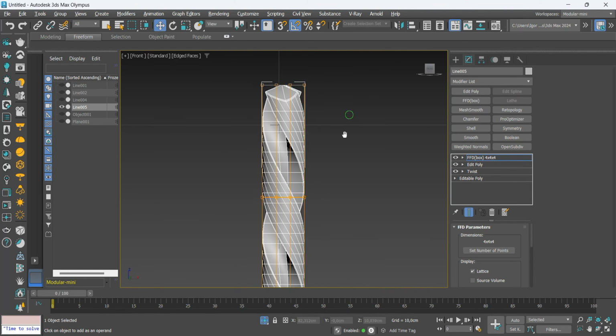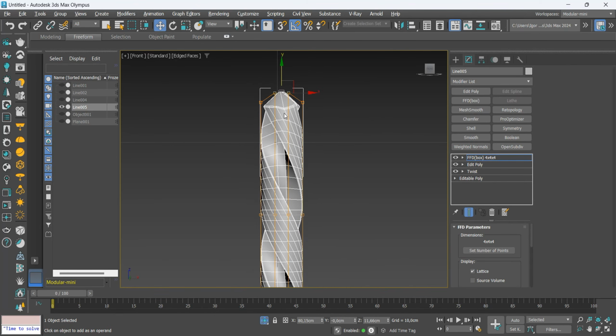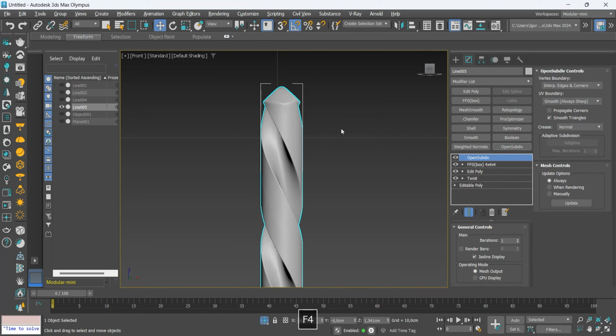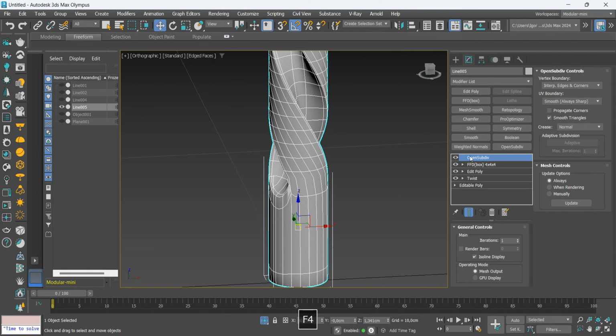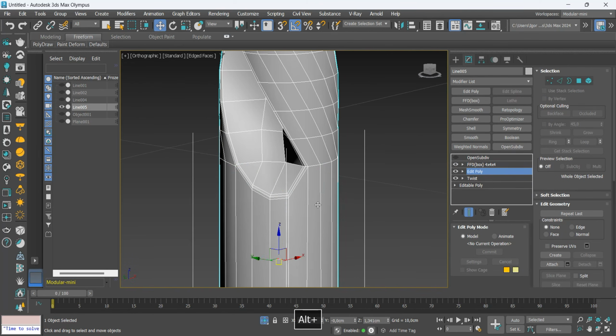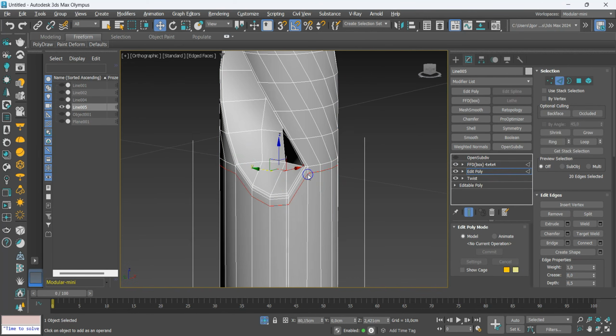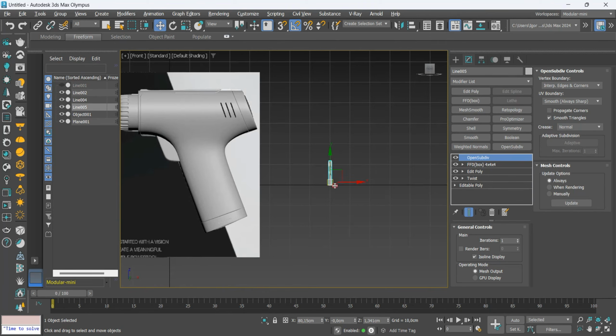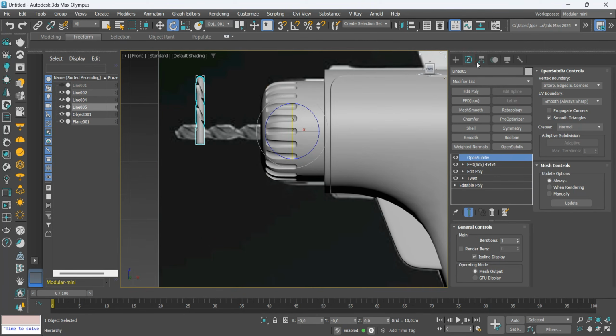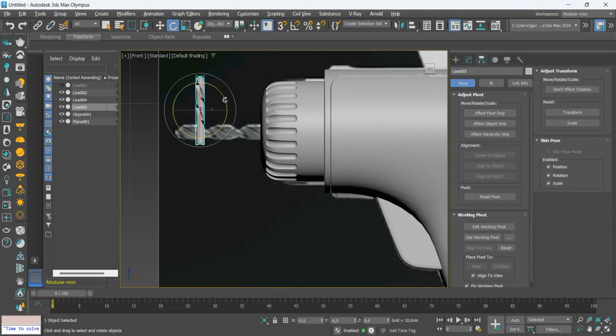I'm going to add the FFD to make the tip triangular again. We add the smoothing modifier and we see that there is a problem at the bottom. To fix it, just add a support loop and our drill is finished. Let's position it on the model now.